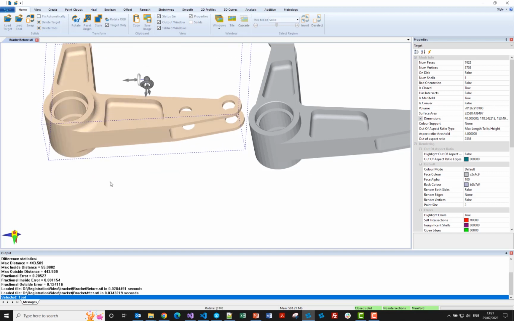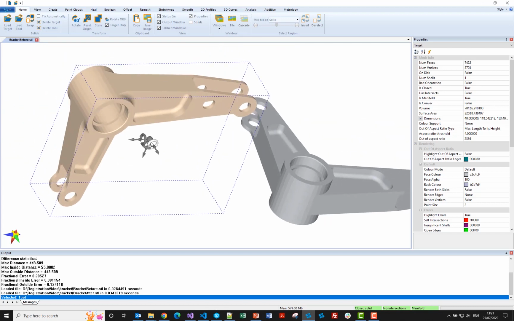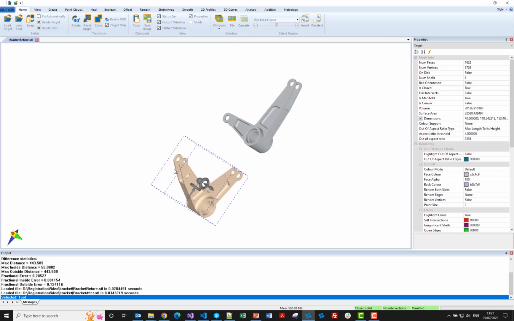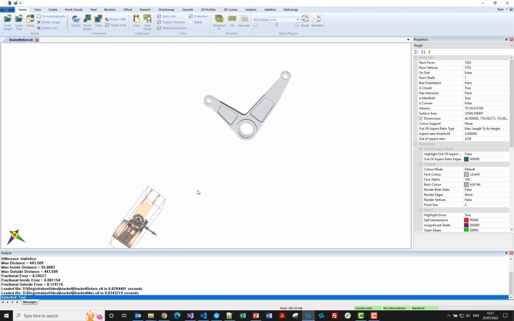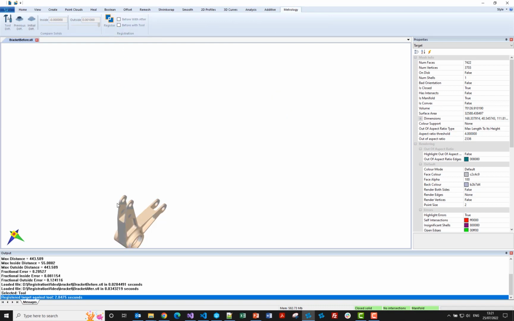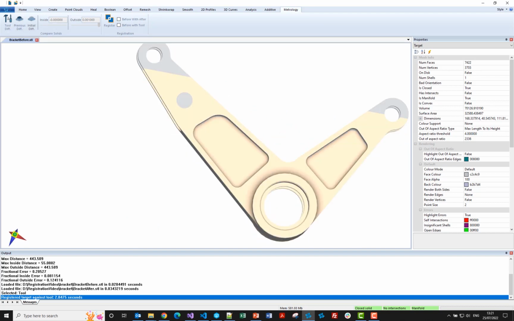Oh, sorry. Just change the orientation. Okay, so they're quite different. I'll push it up that way for what it's worth. And then let's register them. And you can see the registration's not bad.